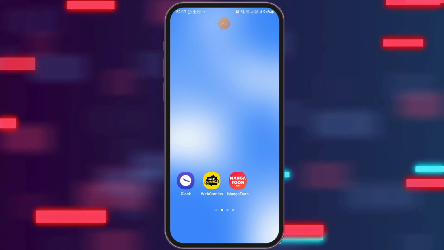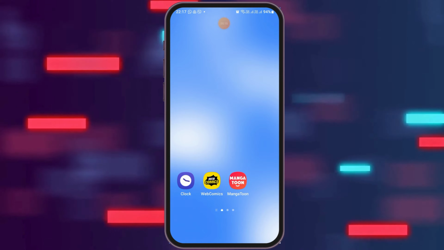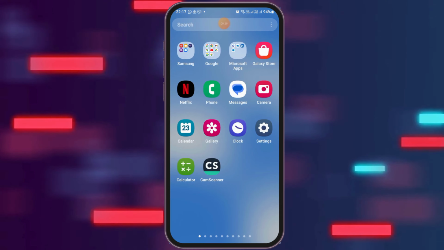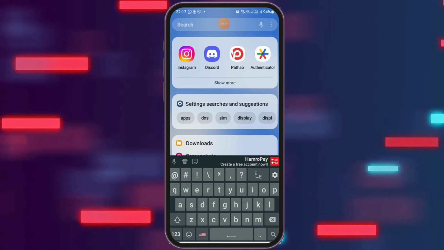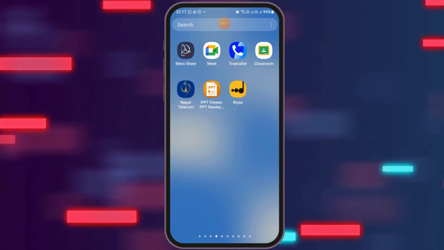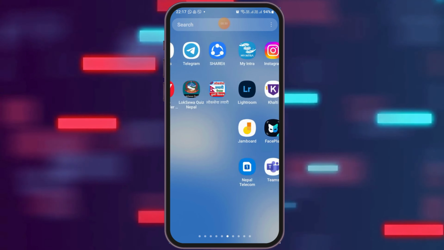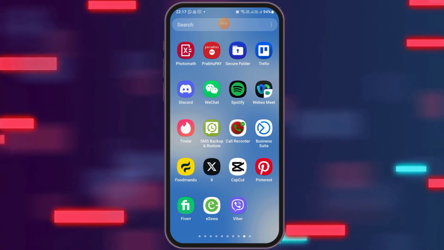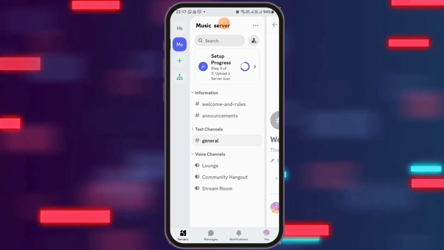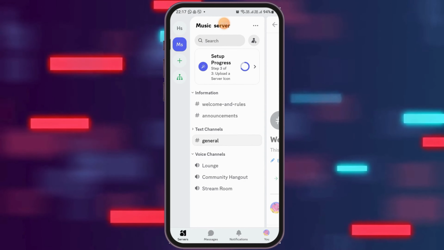First of all, you have to launch the Discord application on your mobile device. In order to do that, you can go to the search section on your mobile device and search Discord out there, and this way you can launch the Discord application, or otherwise you can manually search for the Discord application on your mobile device by scrolling as well. After you scroll until you find the Discord application, you have to tap on it. And after you tap on the Discord application, it will be launched.